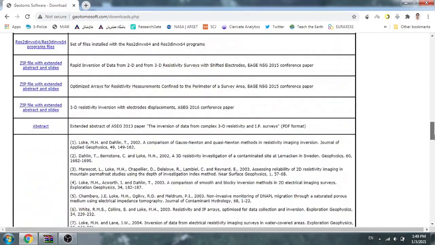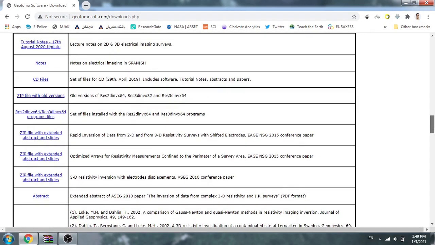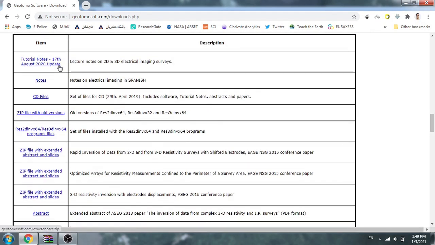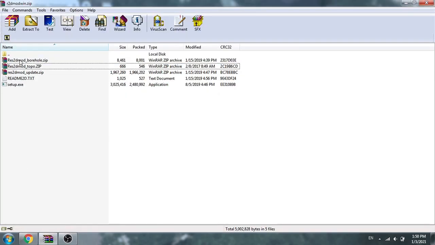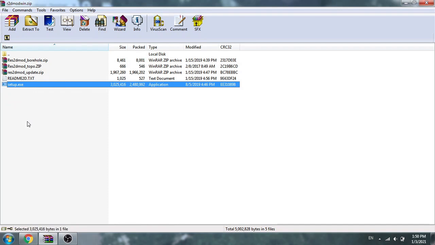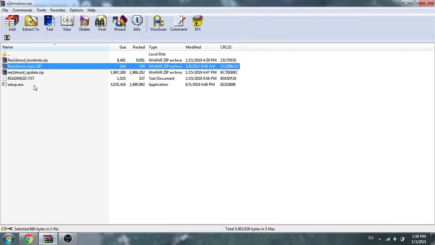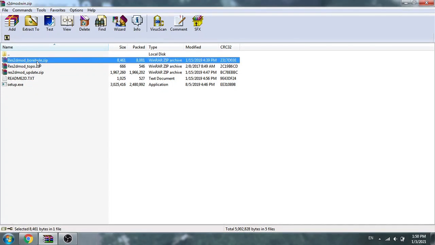I have downloaded this, and I want to mention that there are a lot of other files available for you, especially the tutorial notes that are updated regularly, and it is an amazing reference for learning ERT. I advise you to have a look at it. When you download the file, it has these files inside it. This is the setup which you install on your system, and in this topo folder you have two examples of topography, import with topography, and some examples of boreholes.